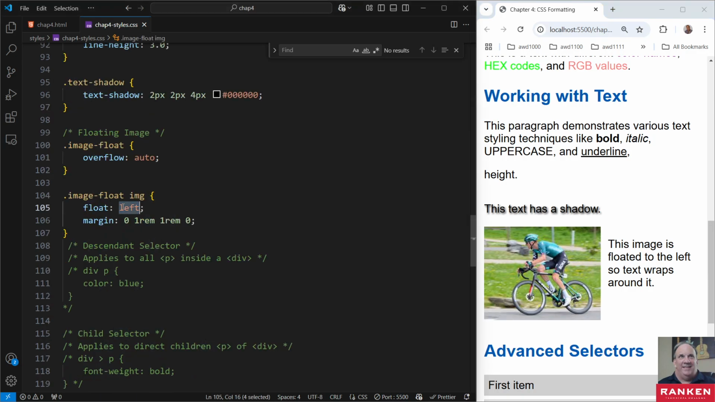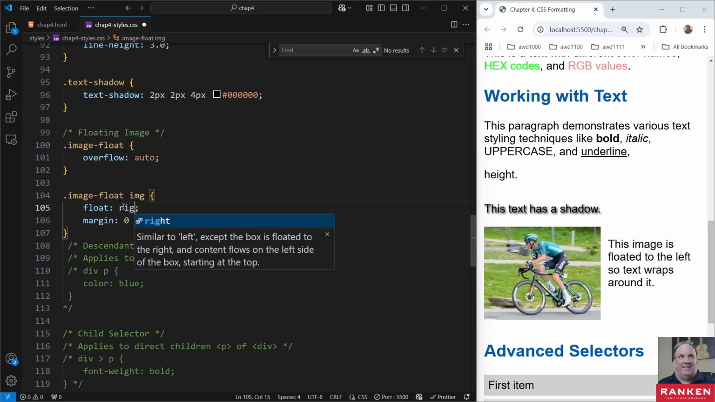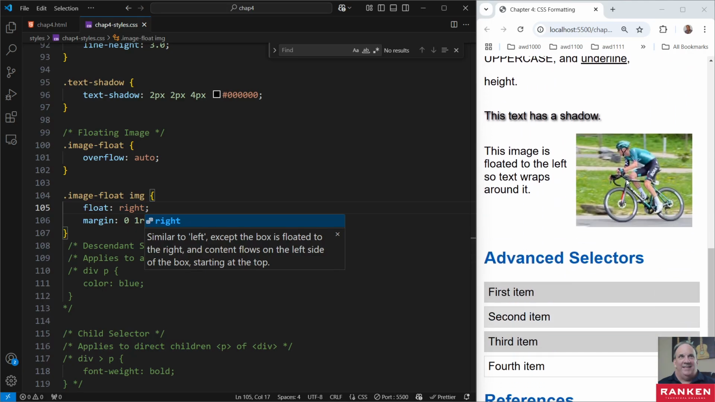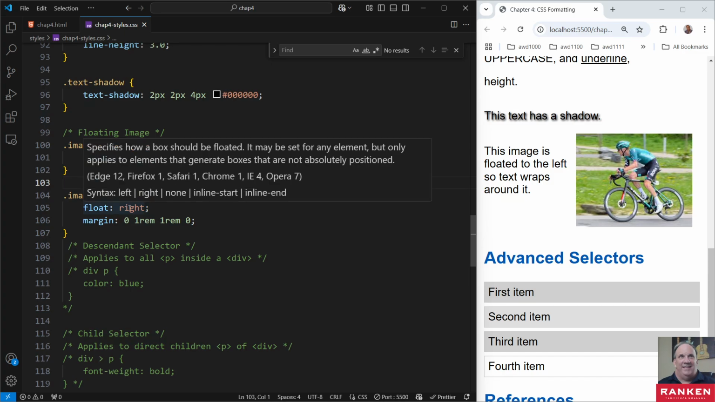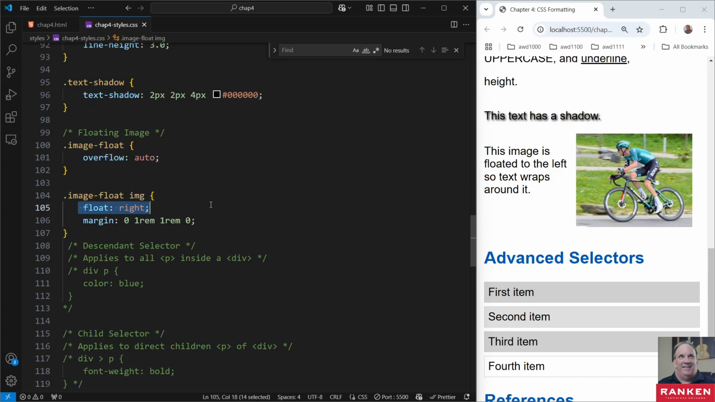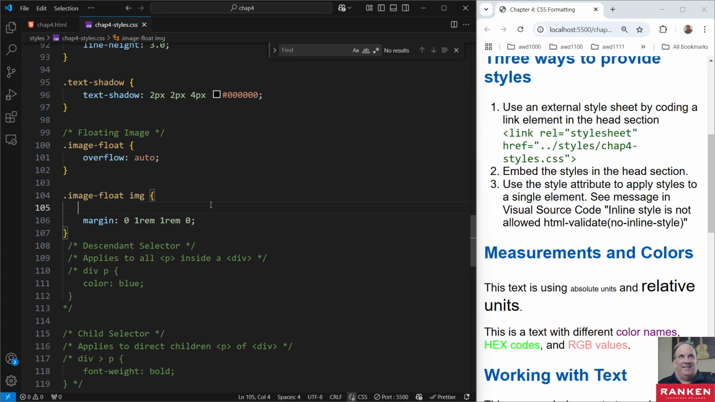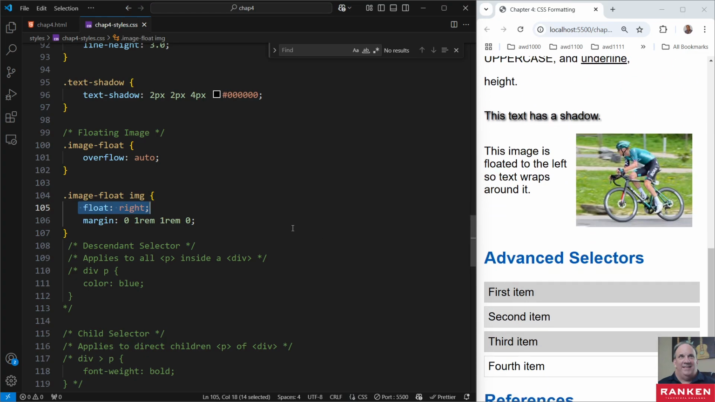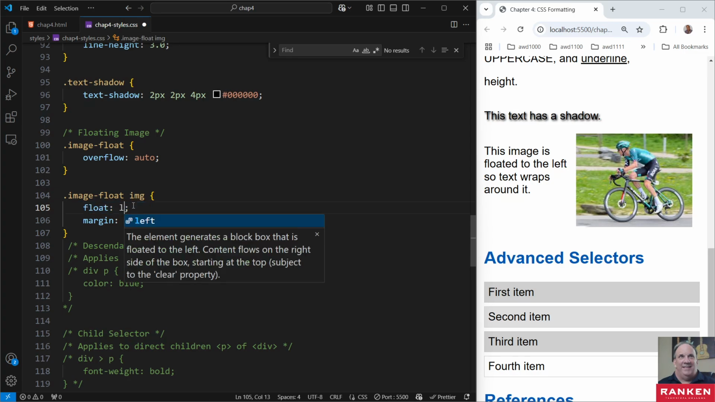Float left. Let's change this to right. So now it's on the right side. It was on the left side, right? We'll just get rid of float altogether. And it's going to be underneath it. It's not going to do anything there, right? So we're back to float left.